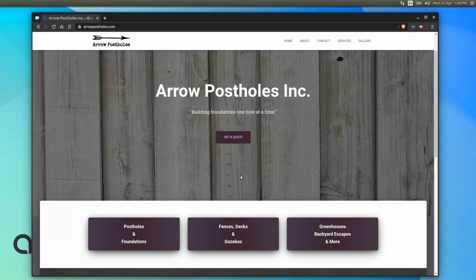This is Arrow Post Holes, a client of ours who has generously allowed us to use their website to record this tutorial. What we're looking at here is the front end of the website. This means it's the part of the website that the public can see if they visit your website in a web browser. Here at the top in the address bar, we have the URL of the website, and it brings us to the home page of the site.